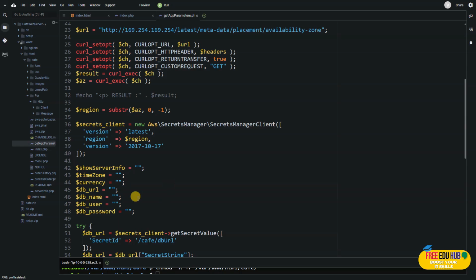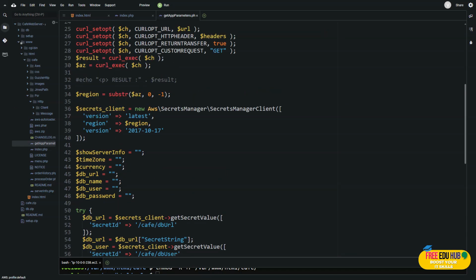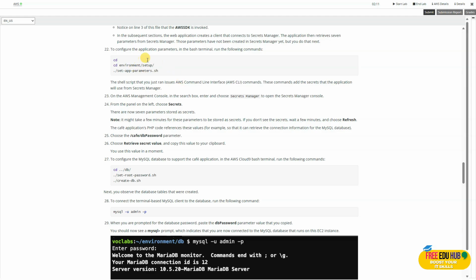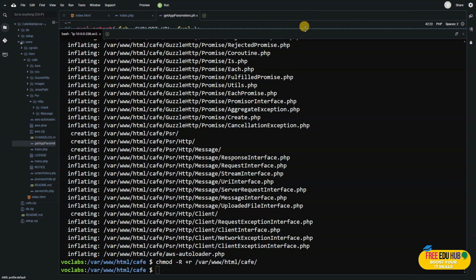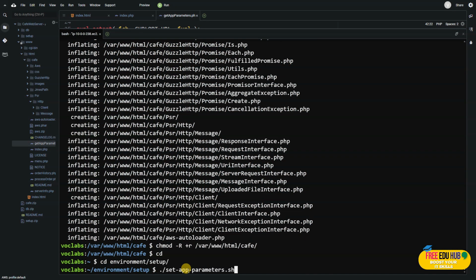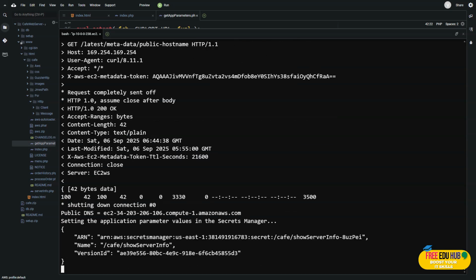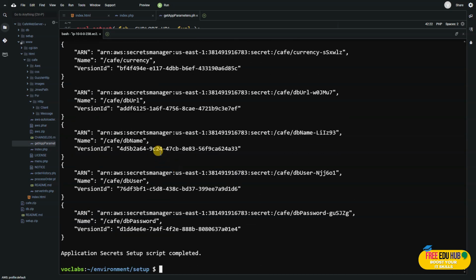Now, since we need to configure the application parameters, we'll run the following command on our terminal window. So we'll go back to our terminal window and we'll paste the command over here and press enter. Now, as you can see that it is setting up the secret manager on the zone where we have created our database and the complete website. Now, if you want to check that if the secrets are really created, we can go back to the console and we'll try to check it over there.